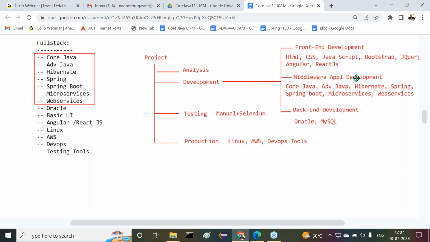That middleware application development is our Java part. Java developers' part. Middleware application development is what there? Java developers' part. Understand it clearly. In middleware application development, what content do we have to understand? Right from core Java, advanced Java, Hibernate, Spring, Spring Boot, microservices and web services. This content comes under middleware application development. Here itself, I want to give a small clarity.